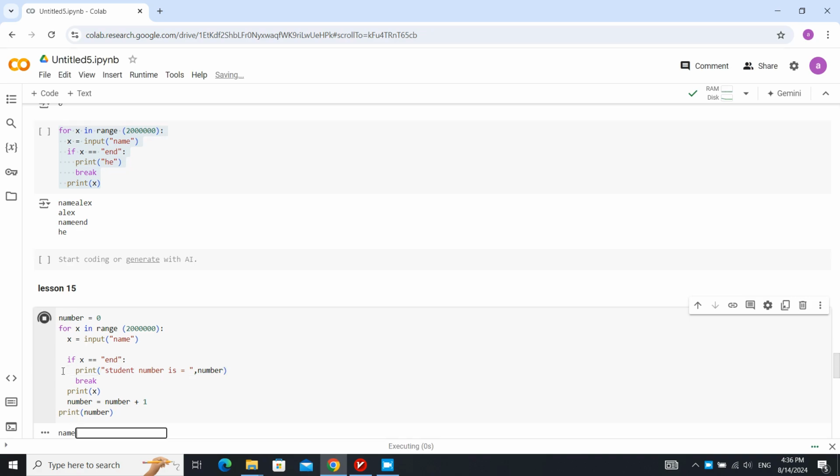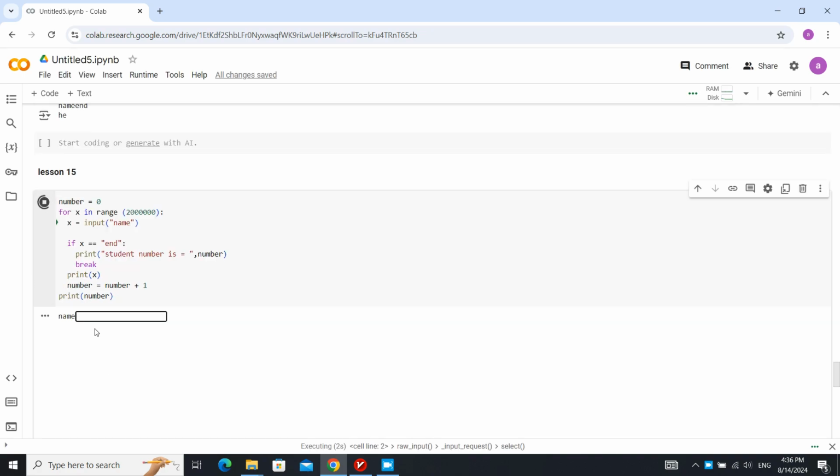Okay, let's run it. As you can see, it's one name. Okay, we gave it Sarah. For the next name, we gave it Laura. Okay, then Alex. We gave it 3 names. And we gave it end. Okay, as you can see, the student number is 3. The code is running perfectly.